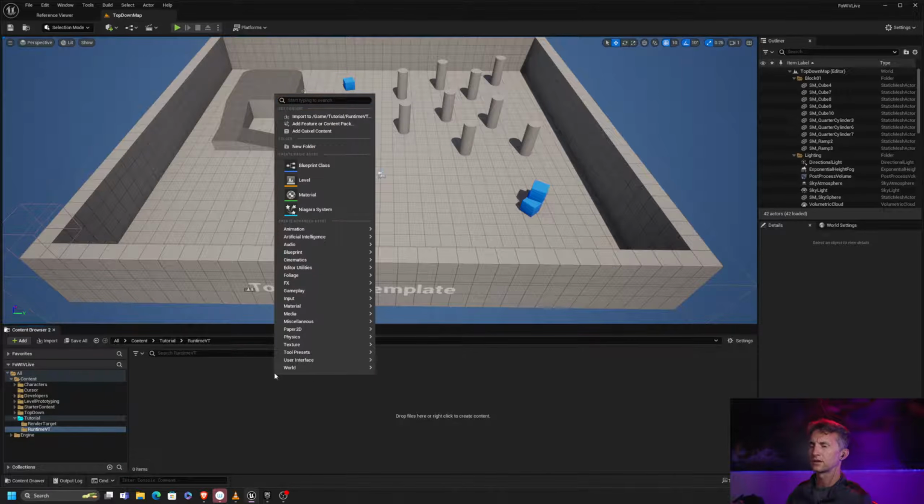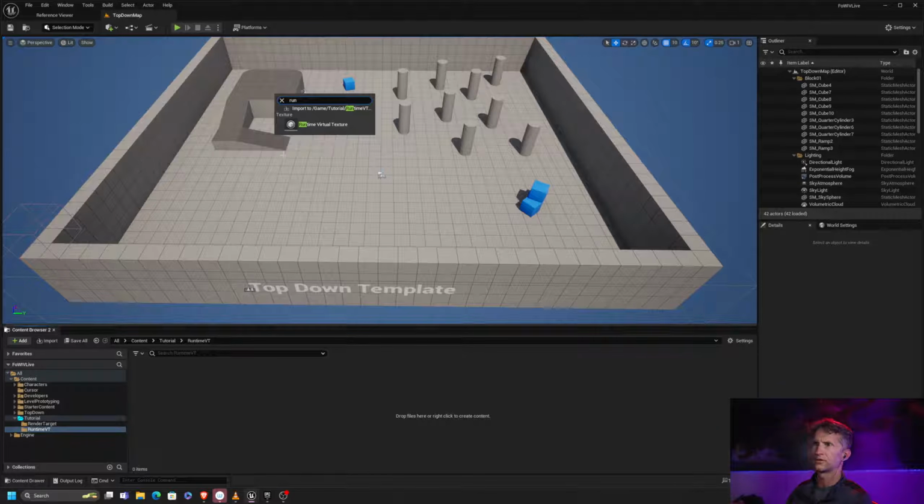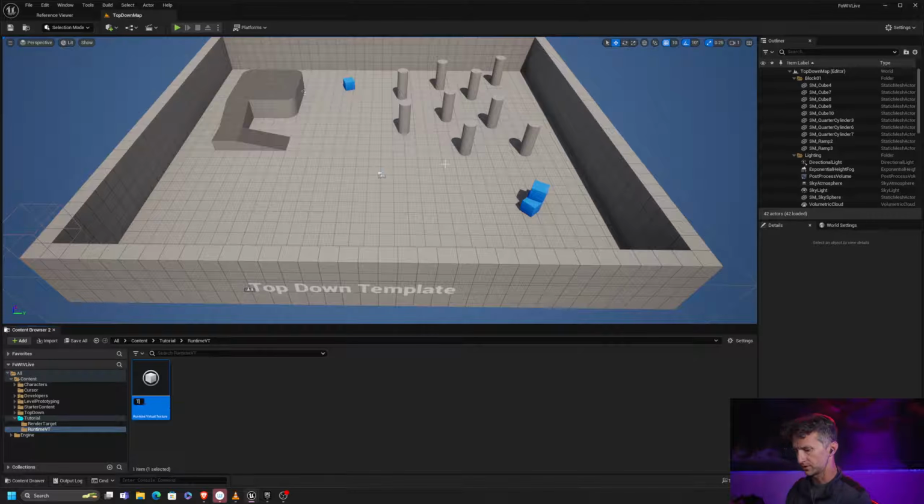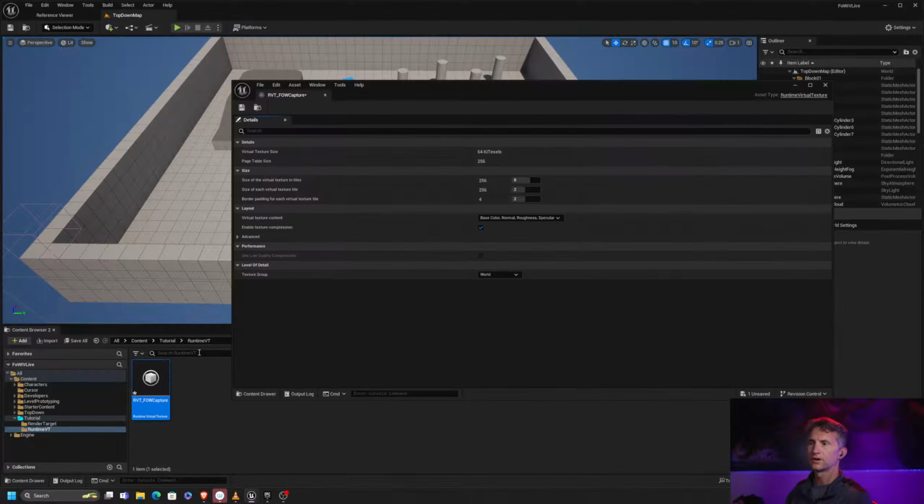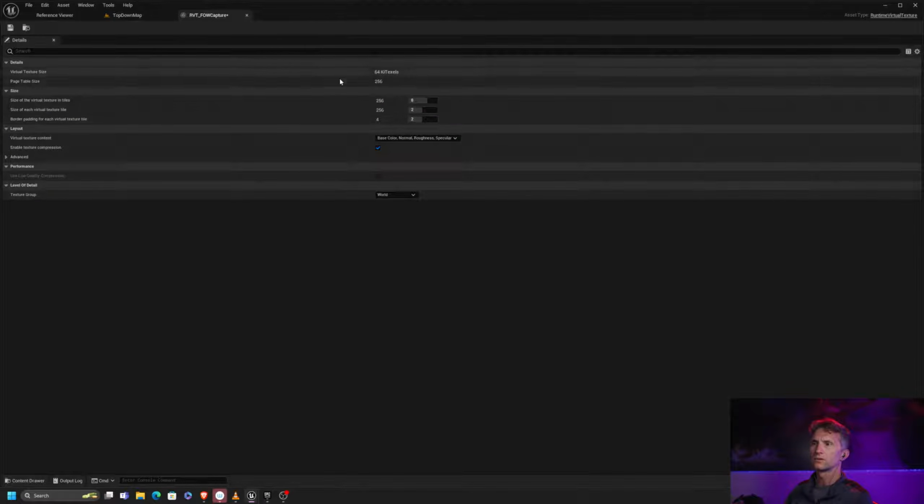Then we'll right click and type runtime virtual texture, and I'm going to call this fog of war capture. If we open this up, generally speaking, we don't need to make a ton of changes in here, but I am going to show you a couple of things that happen as we work with this. So for now, let's just save that.